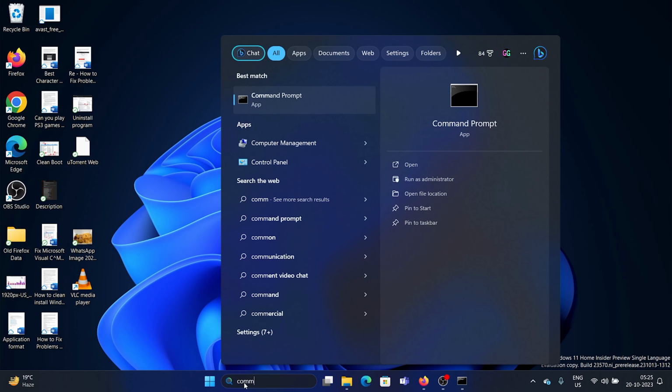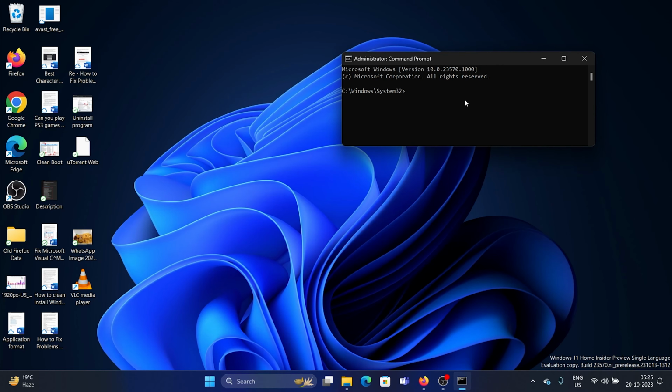Search for command prompt in the Windows search bar and click on Run as Administrator in the right pane to open the elevated command prompt window. Now, in the elevated command prompt window, type the command sfc space forward slash scan now and hit enter. This will initiate the SFC scan.